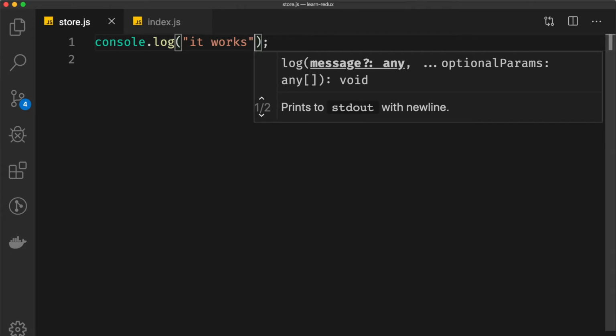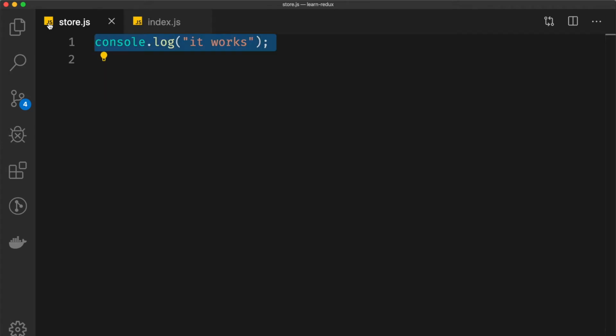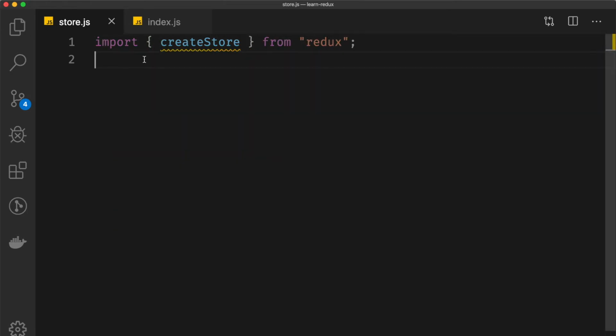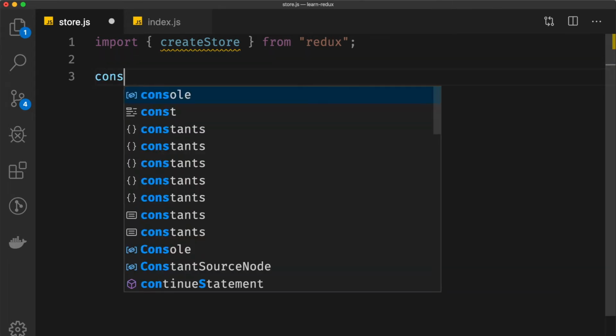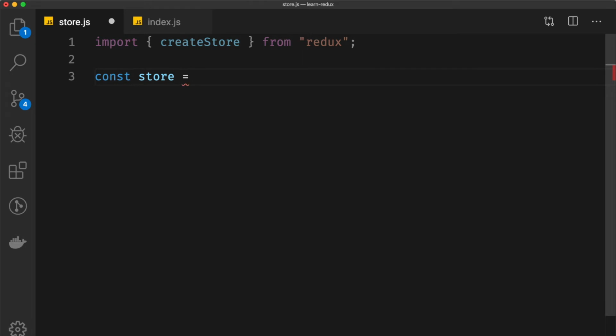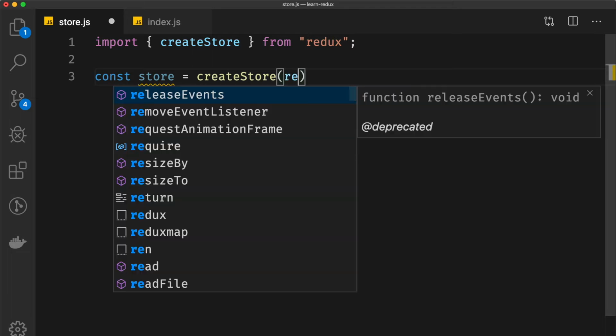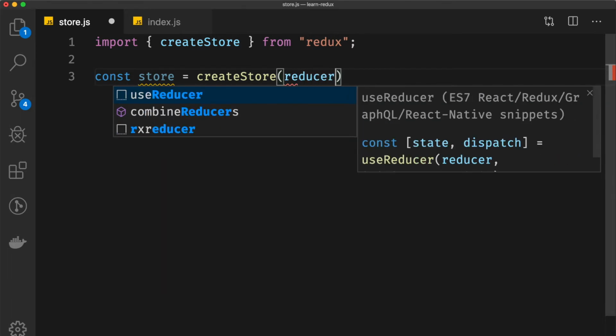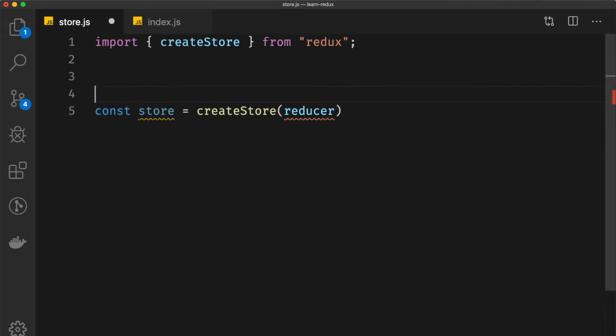Alright, after the installation is finished, we can go to our store.js and import createStore from Redux. createStore is a function that we will use to create our store. Here we can create a new variable called store, and it will contain our store. We need to pass our reducer function. In the previous video, we talked about the reducer, which is a function that defines how we can update our data. So here we can pass reducer, and we also want to create our reducer function.